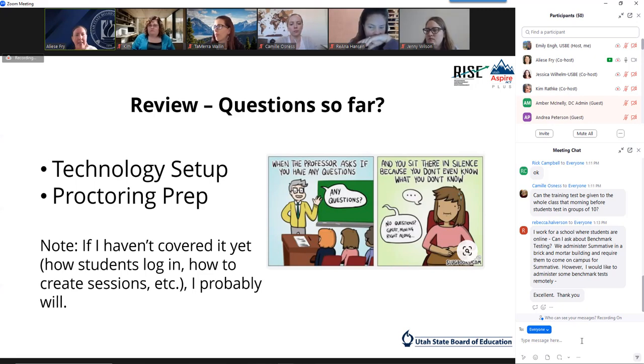Just as we're planning things out here, I'm going to start with some specific RISE summative guidance, and then we will also have some specific Utah Aspire Plus guidance, okay?